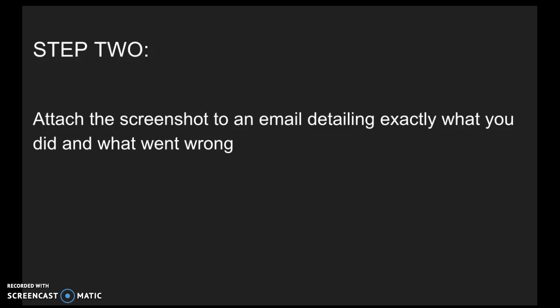Step 2, attach the screenshot to an email to me detailing exactly what you did and exactly what went wrong. This is your way of documenting exactly what's going on so that I know when and what is happening.